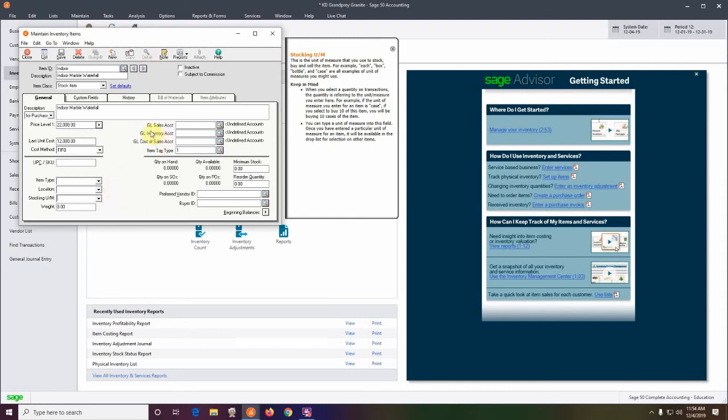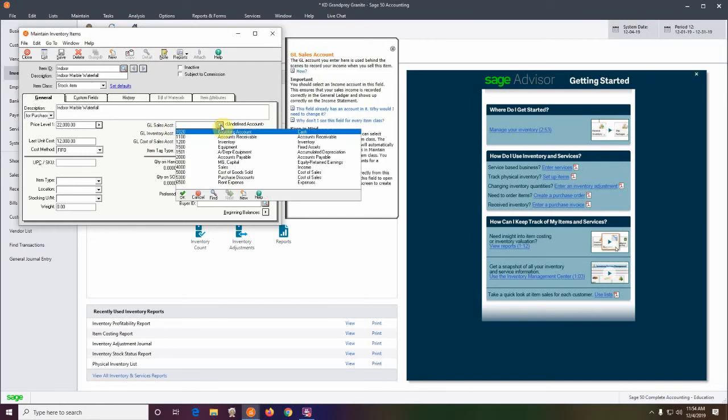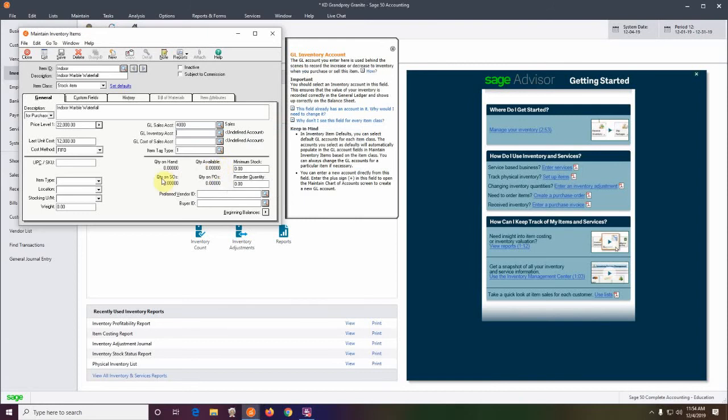All right, up here on the right, the GL sales account. It wants to know what account we are going to credit when we sell this thing. We only have one sales account, so that'll be sales. Here, the GL inventory account. When we purchase this thing, what account are we going to debit?